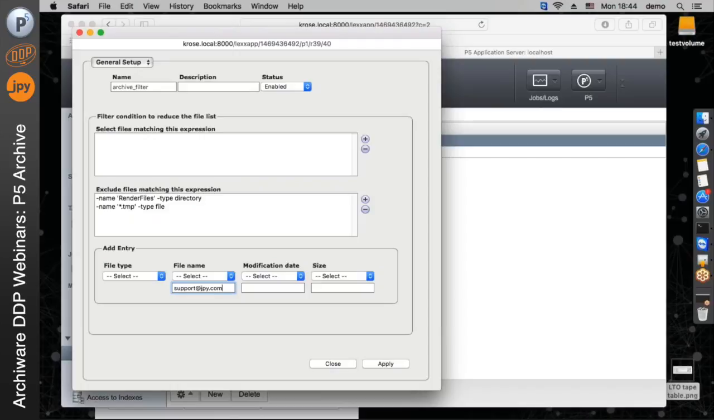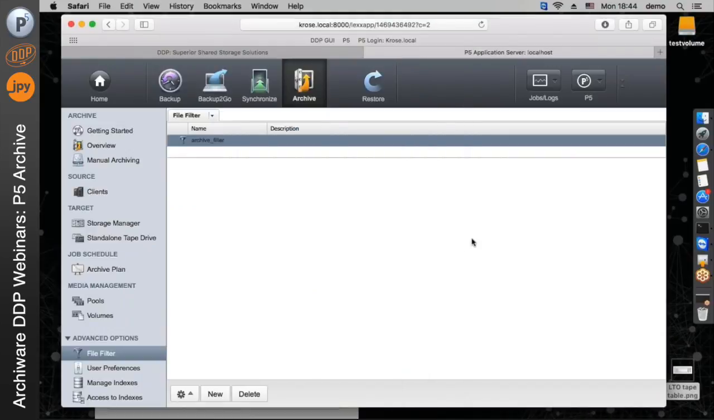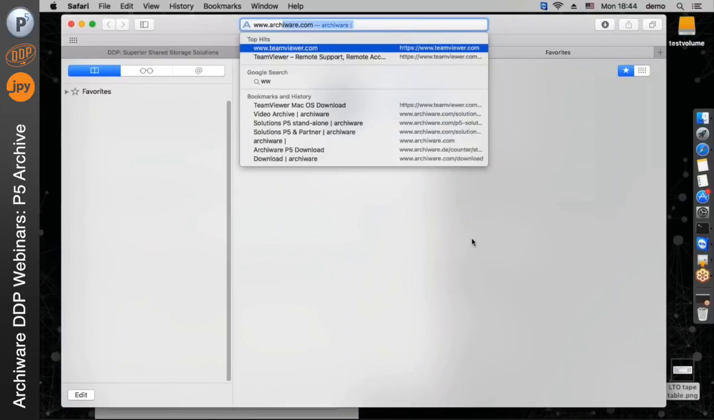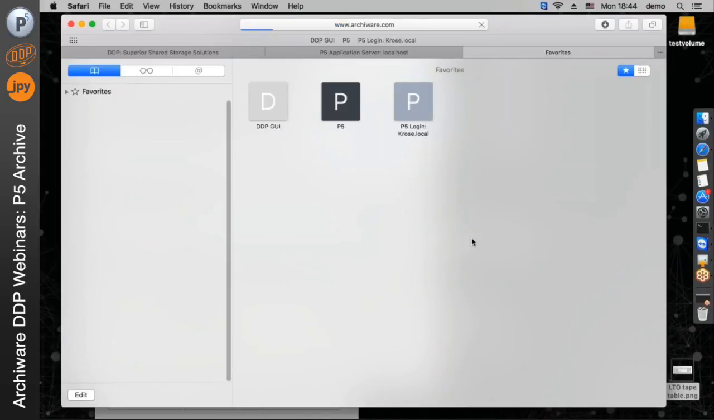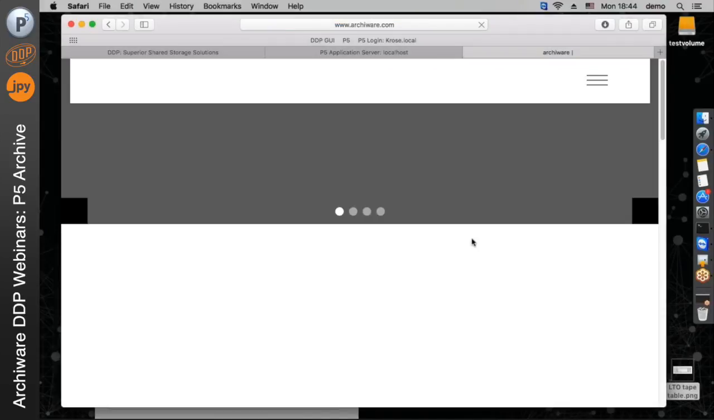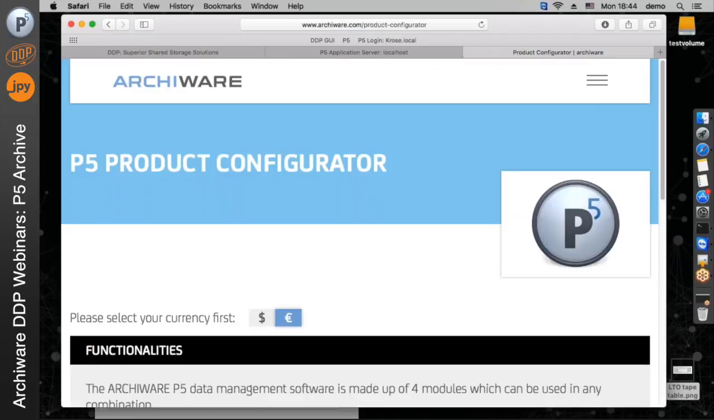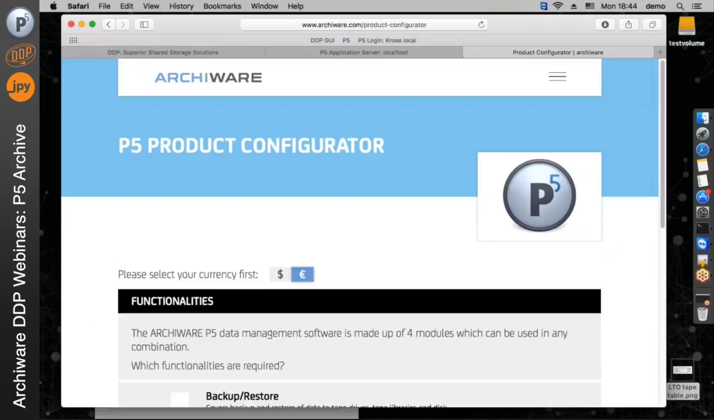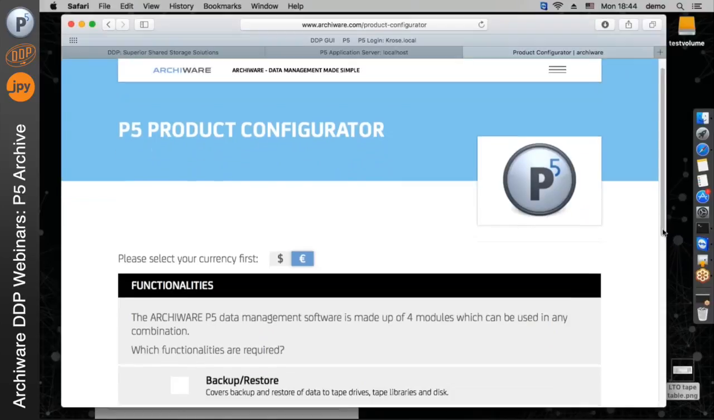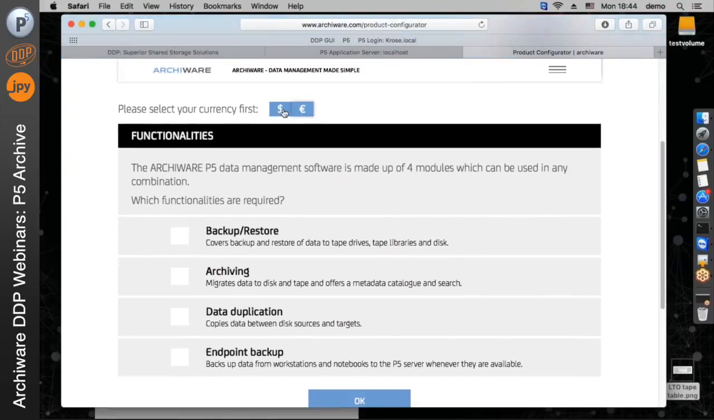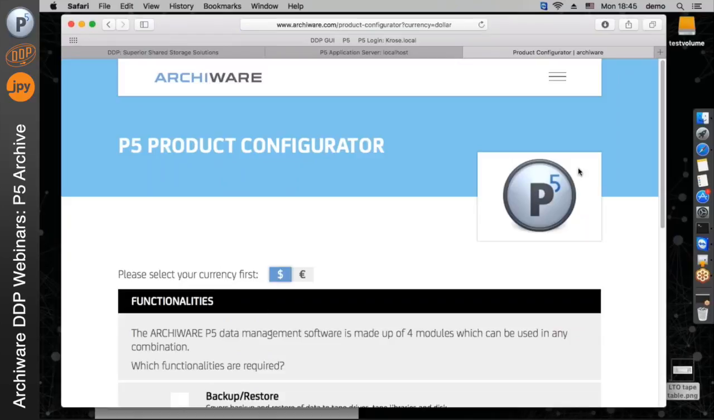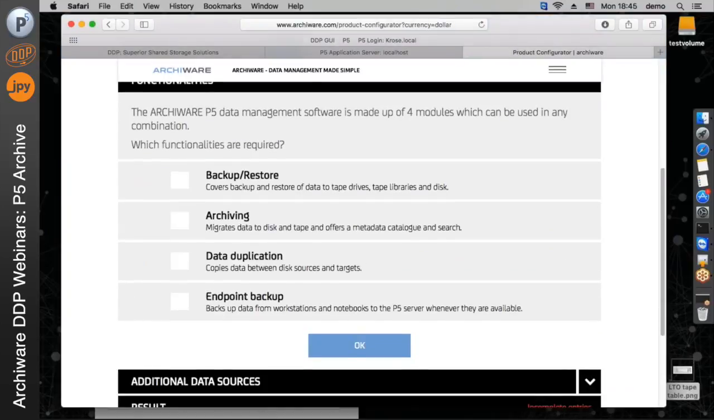Okay, there's one question here about pricing. So Archiware pricing is really easy to find out if you go to www.archiware.com. Maybe David is doing that, and you can see with the hamburger icon in the top right corner, this gives you the product configurator. And if you go to that, you just specify what you need. First, you specify the currency, if it's US dollar or euros, and then you specify what you want. You just need backup and restore, or you need backup and archive.